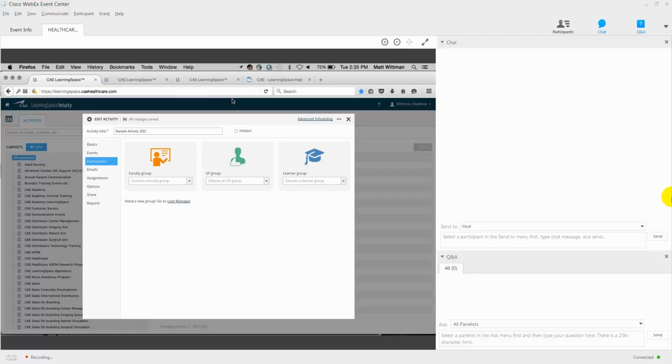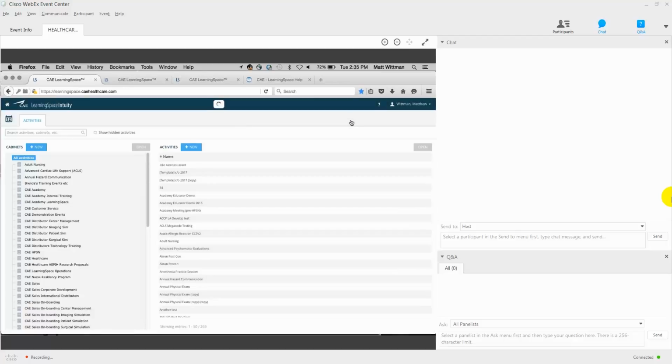Okay, so this is where I create an activity, which again is how I actually start to get the ball rolling, where I set a time frame, I choose which scenarios or cases are going to be running, and I can start scheduling students to come in and interact with them.